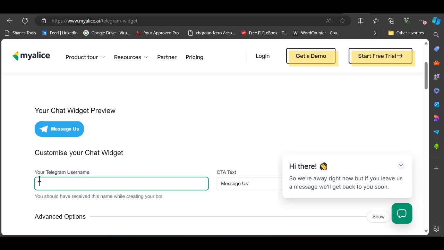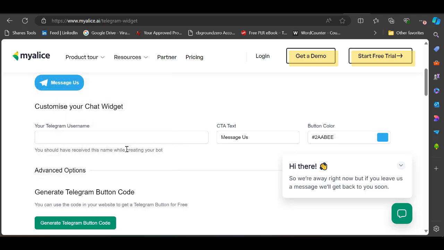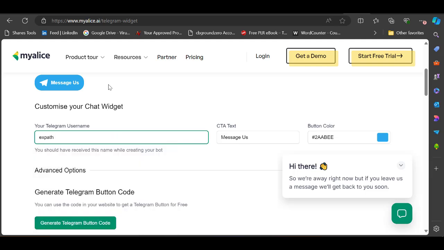all you need to do is come to this part that says your Telegram username. You need to insert your Telegram username. Just go to your Telegram and copy your username and insert it here. For me, I'll just go ahead and put my Telegram username. If you don't have one, just create a Telegram account and you get your username there. Once you come back, just paste it here. So this is my Telegram username.